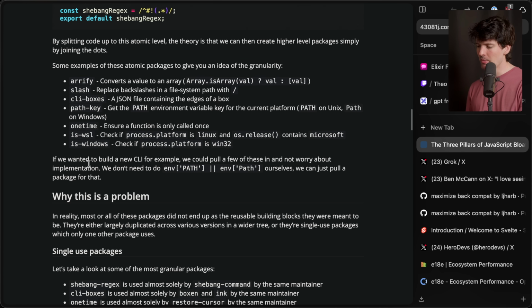Absurdly so. You want to build a new CLI, for example, you can pull a few of these in and not worry about implementation. You don't need to do env path or env lowercase path ourselves. You can just pull a package for that.